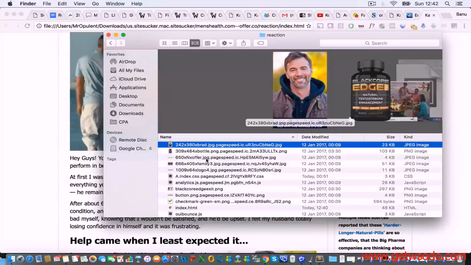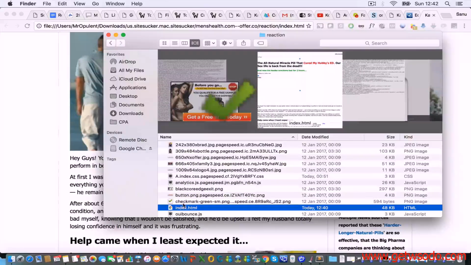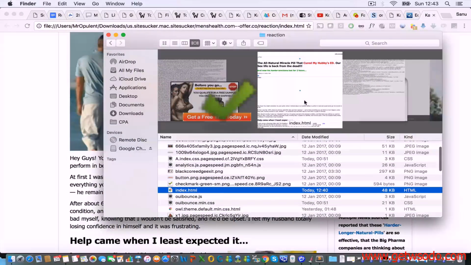So this is the basic rule: if you have your landing page called index.html, then on your domain name, it would take the name of the folder that contains the index.html file. Let me give you an example. Our folder is called reaction, and this specific folder contains all of the files and the index.html file.